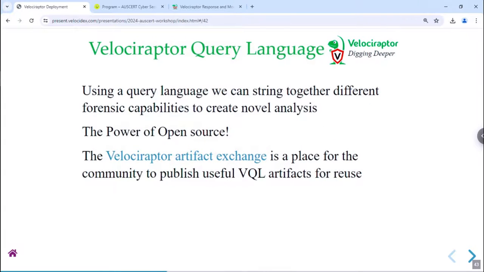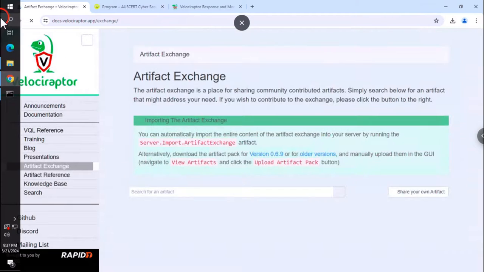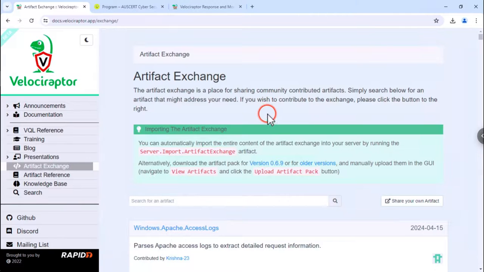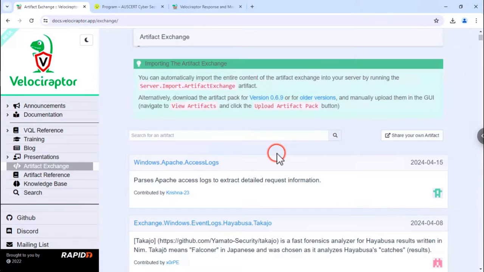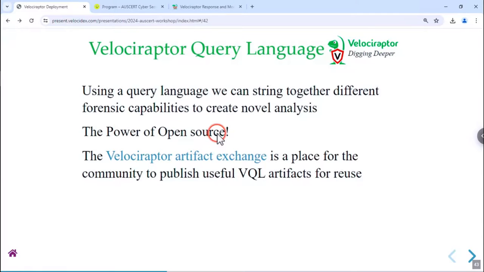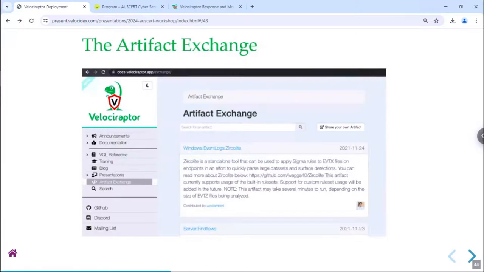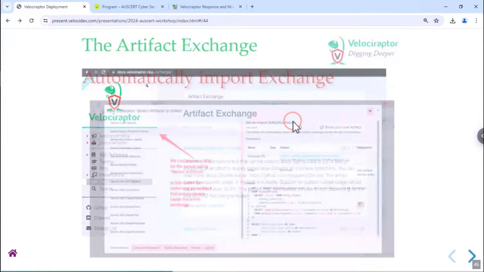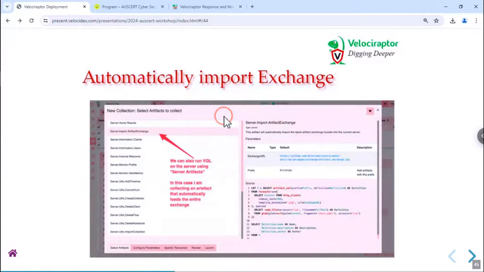So we have an artifact exchange here. Click on that. This is the artifact exchange where people can share artifacts. So we've seen a lot of built-in ones, and you can share that with the community. There's a screenshot, and then you can actually just import that into your server and use it.